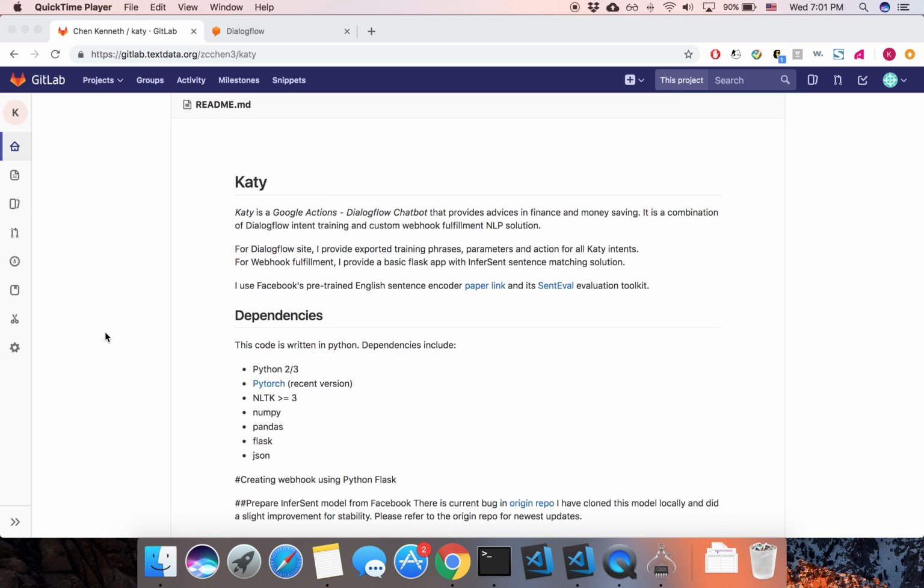I provide a zip file of the Dialogflow intent JSON files and also the source code for the Flask web framework. All you need to do is make sure you have Python installed and also PyTorch, along with some really regular libraries.